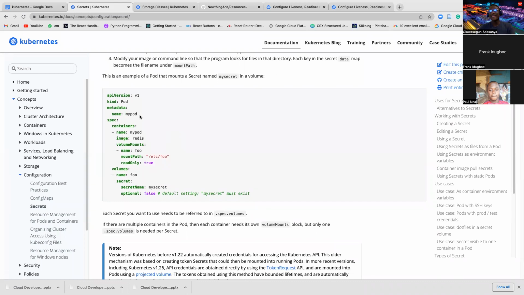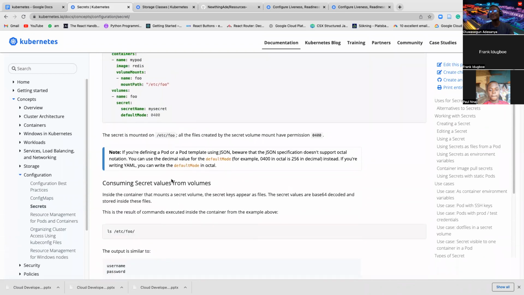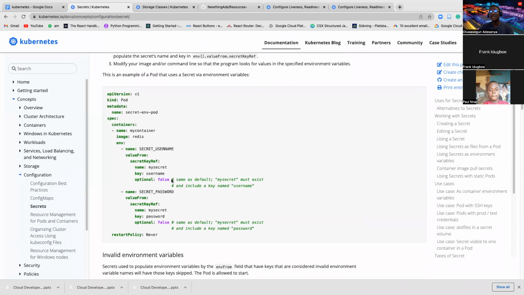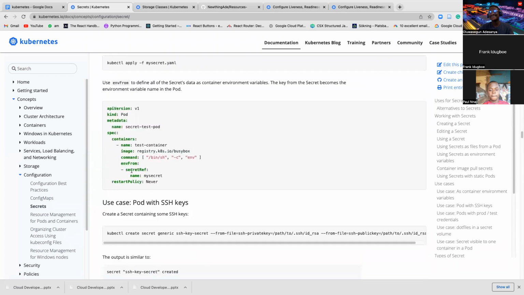So this is the way you mount your secret also. If you want to use volume mount, just like we mount it with config map, this is the volume. The only thing you change here is the secret name, whereas the other one was the config map name. And the same way, if you want to use the environment variable, it's also here. Exactly as environment from, where the other time you used the config map name, you just use secret. Just change the secret ref, change the secret name.